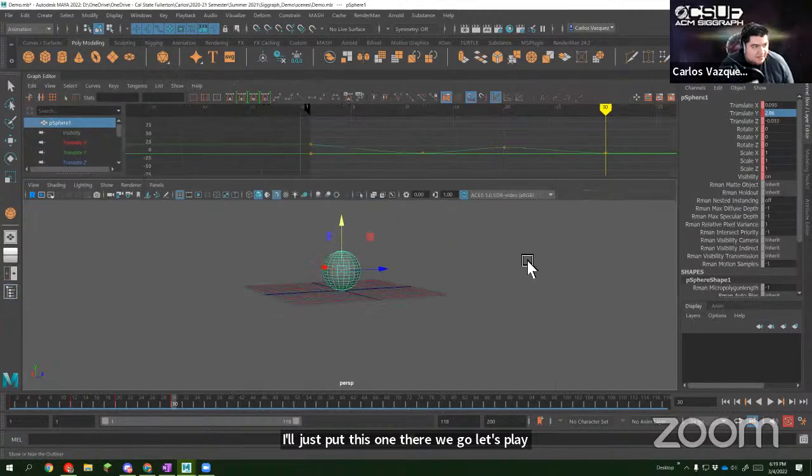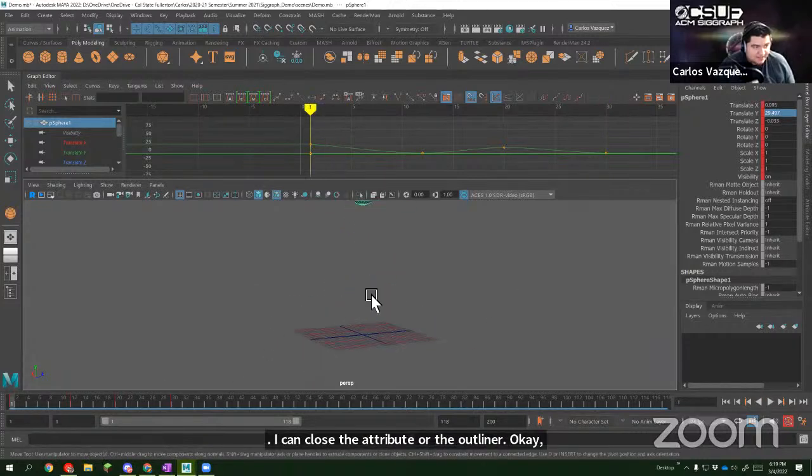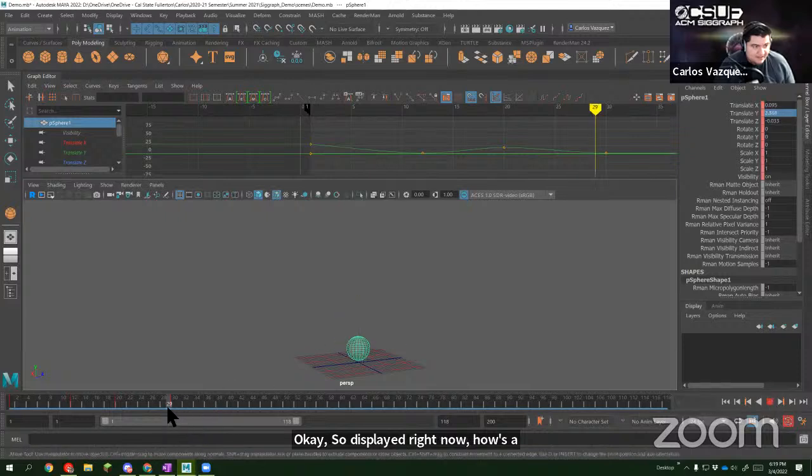I can close the attribute or the outliner. Okay, so let's play it right now. How's it look? All right, so a bit shorter. Let's go to.